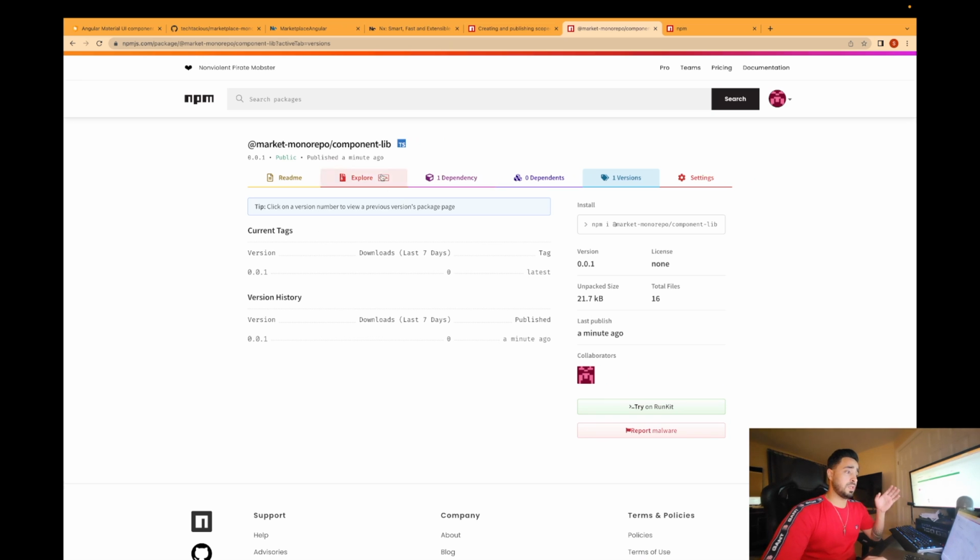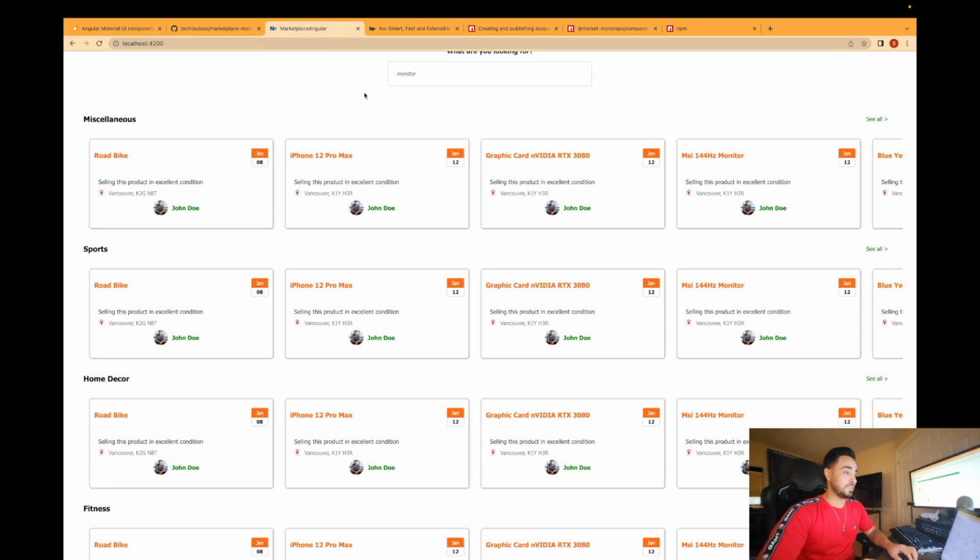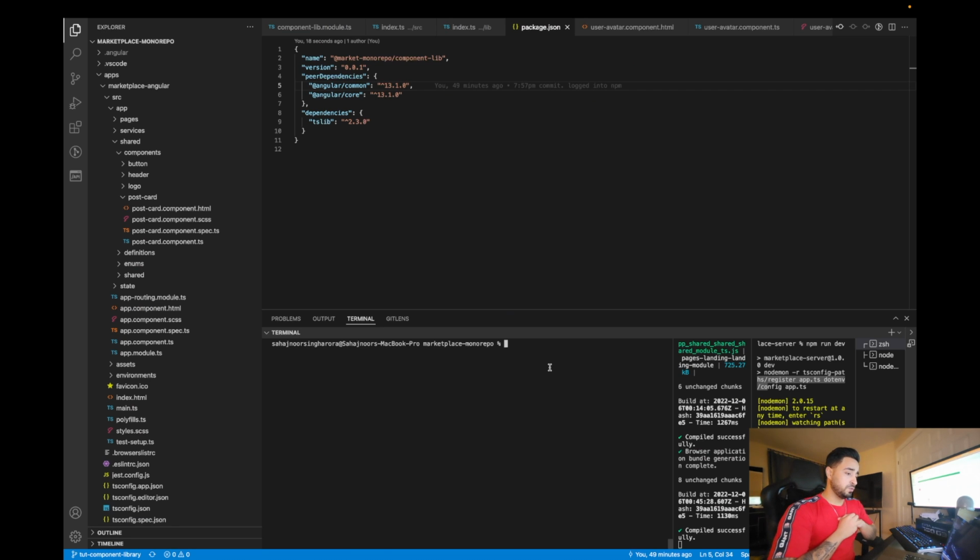So now that we know that we are able to successfully publish it to NPM, now it's time to consume this module and consume the user avatar inside our Angular application. So in order to use this particular module, the component library, inside our Angular application, let's actually navigate to our Angular app. For me, that's going to be inside apps, called marketplace Angular.